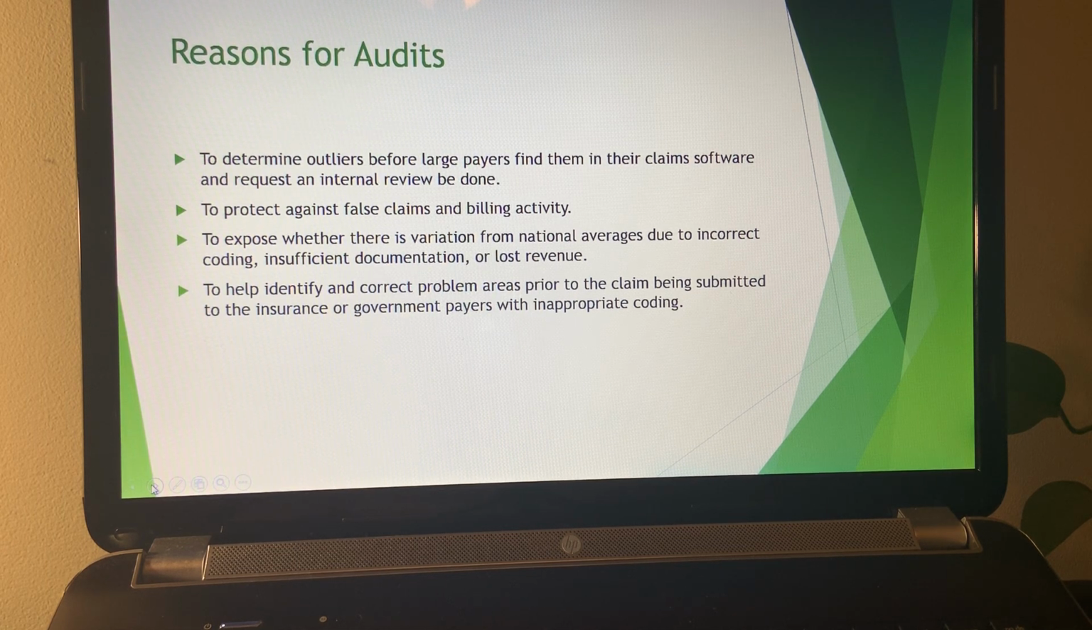Reasons for audits: to determine outliers before large payers find them in a large sum of claims in their software, and request an internal review will be done. To protect against false claims and billing activity, to expose whether there is variation from national averages due to incorrect coding, insufficient documentation, or lost revenue. Also, to help identify and correct problem areas prior to the claim being submitted to the insurance or government payers with inappropriate coding.